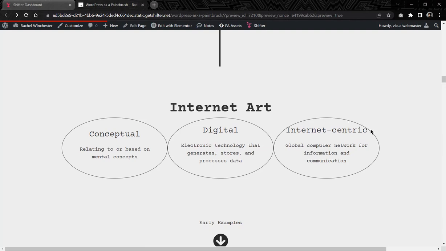And then the main difference, the factor that makes it different than other conceptual arts and digital arts is that it is internet centric. So the art is about the internet, which is again, a global computer network for information and communication.